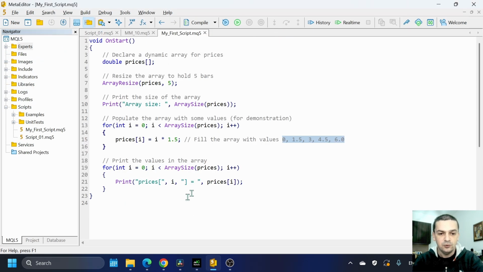Usually you'd like to use this function most often inside this kind of loop where you'd like to access information for each element from the array. And the ArraySize function provides information for the total number of elements in the array.